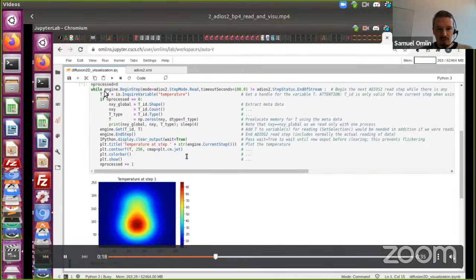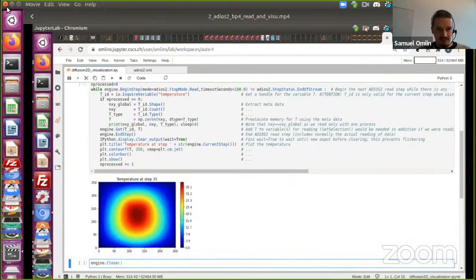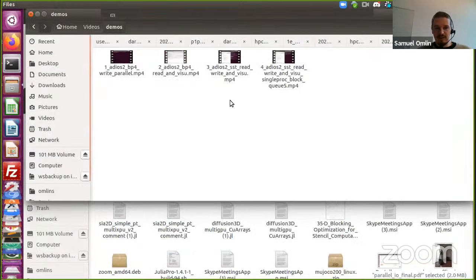So we have, as I showed before, the while loop. While we get new steps, we visualize stuff. Okay, so enough for this. You can look in detail afterwards for the rest, because I will now go a little bit faster as we need to pass over to Sean afterwards, especially as we started a bit later.